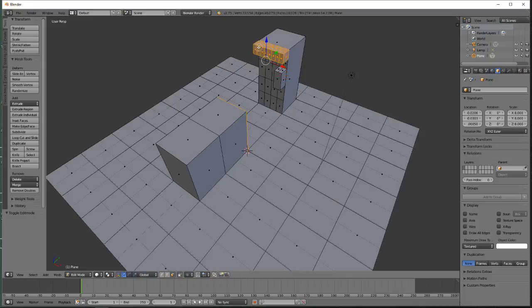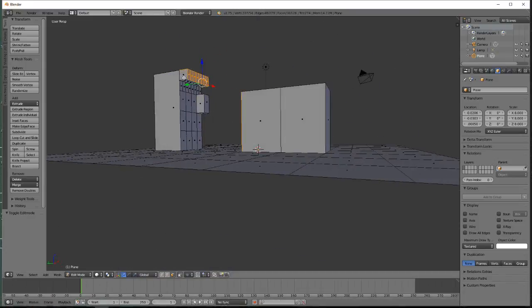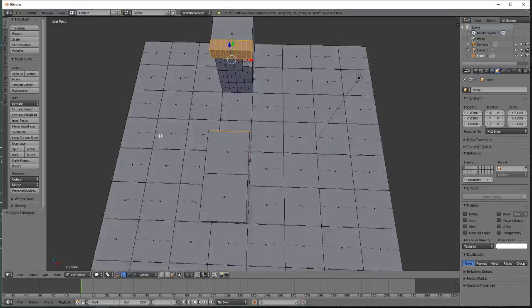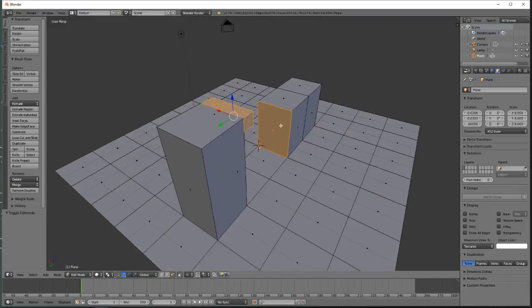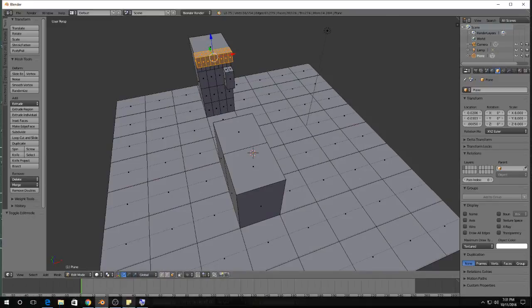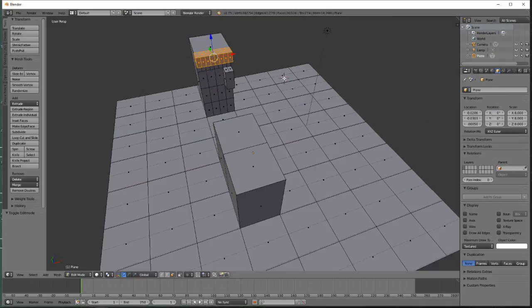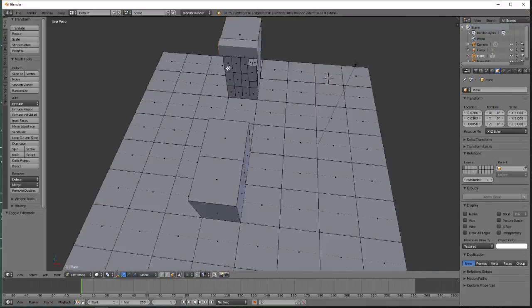So I'm just using C select here to be able to select a bunch of faces at once. Select, and I'm going to use shift click to get rid of this one. All right, that all looks good. I'm going to shift click to let go of that one. So now, remember that we have the P shortcut to partition. I think that's in our shortcut list here. P to partition. So I'm going to do that. I'm going to partition the selection.